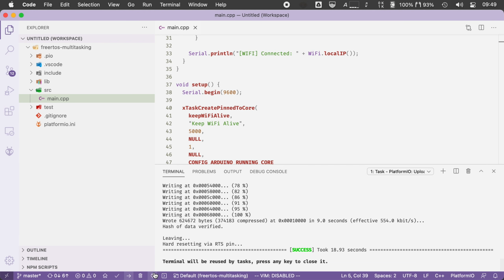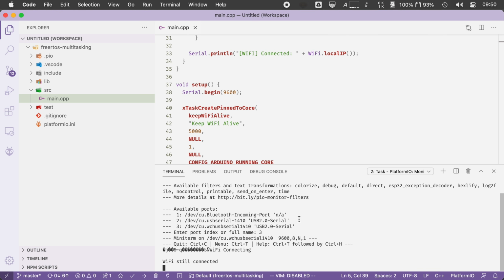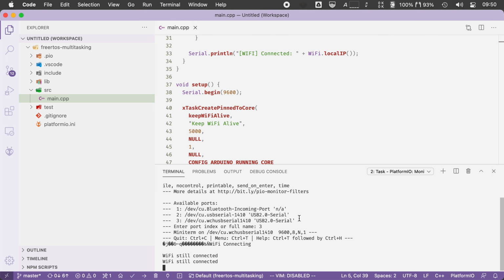Once that's done, I'm going to open up the serial monitor so we can see what is going on. And as you can see, the Wi-Fi was already connecting when the serial monitor came up. And now every 10 seconds, the ESP32 is saying that the Wi-Fi is still connected. And it will keep doing that every 10 seconds. So you don't have to worry about your ESP losing its Wi-Fi connection and not being able to reestablish it. Our FreeRTOS task will take care of all of this.